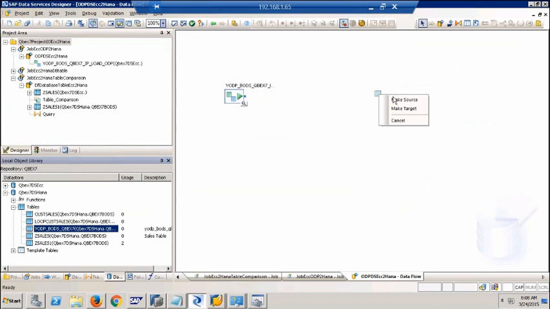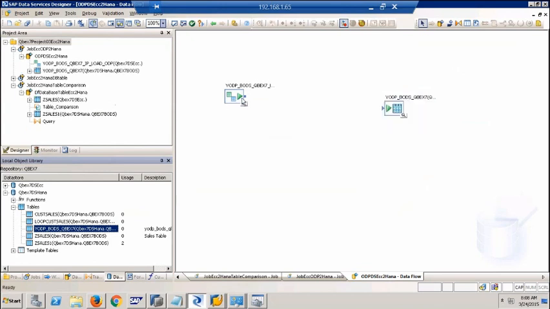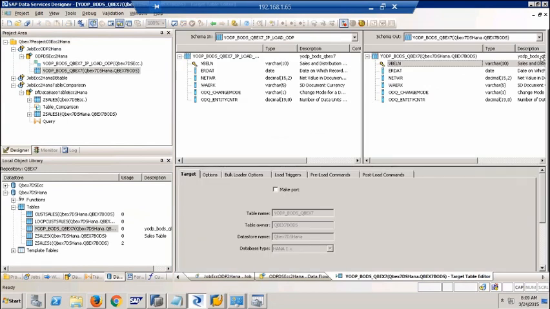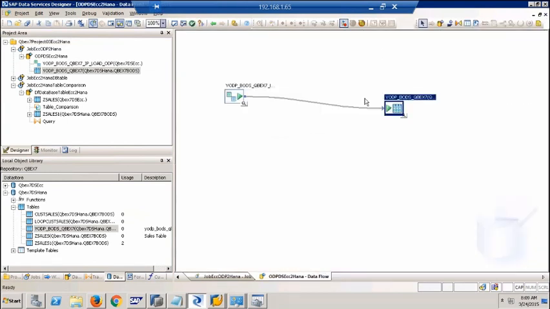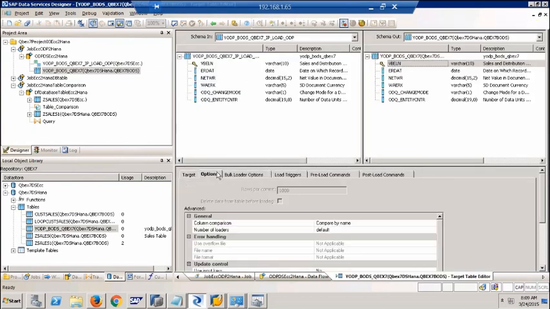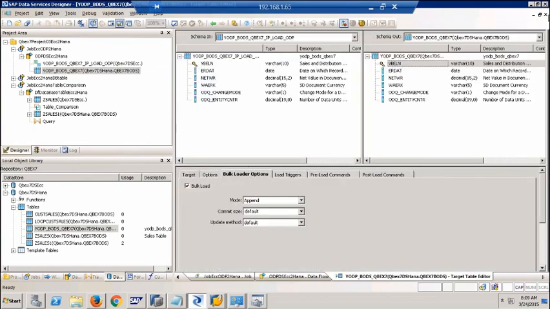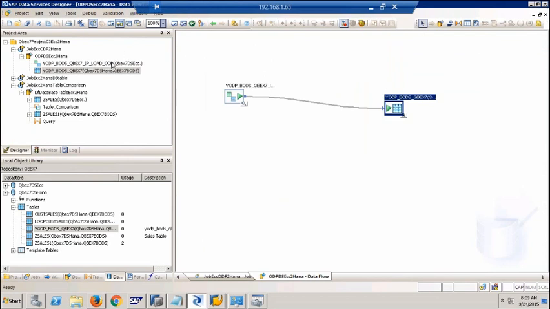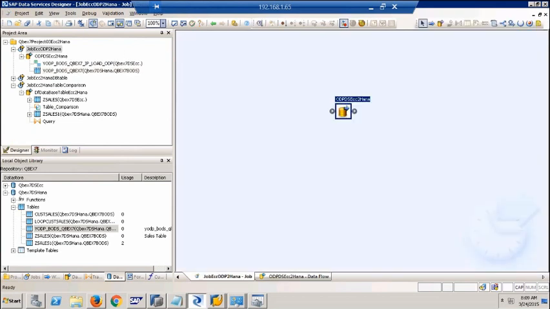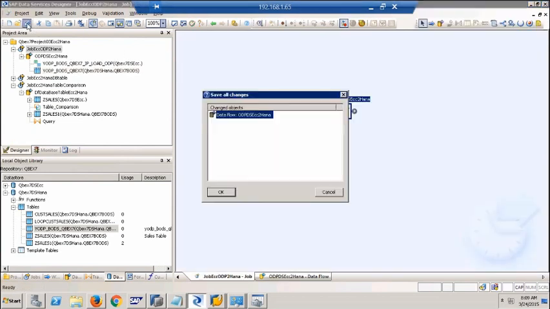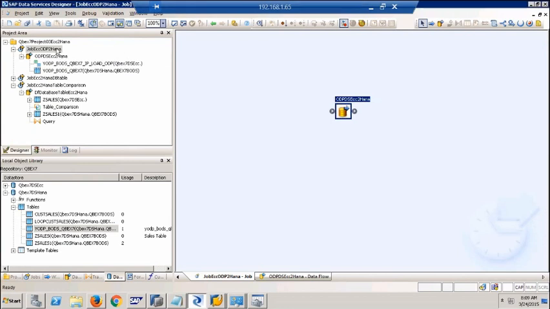Antanana, right? And we'll make that as target. Okay, structures are same, and then I'll say only, right? Name delete before loading. Okay, save all. So I want to run this job now.